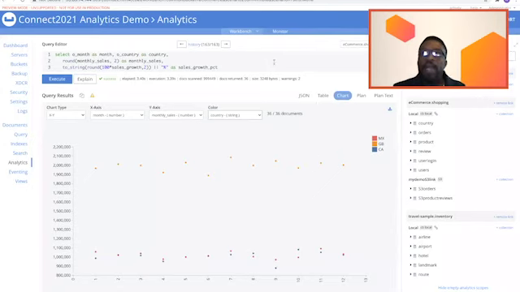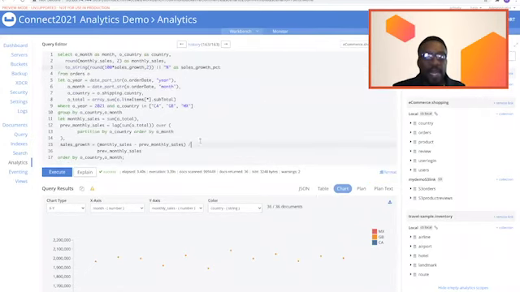In this query, we're using a lag window function here on line 12. That function allows us to sum the total based on the country and the month.